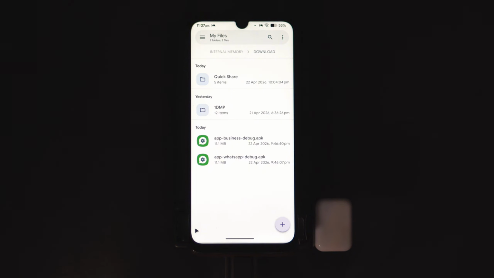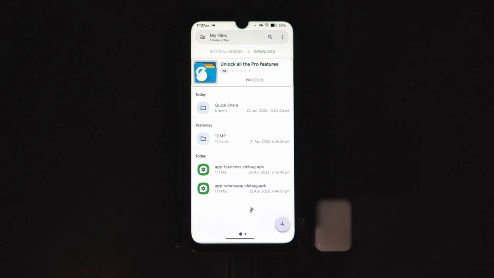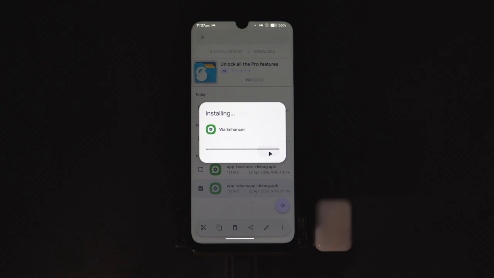Now, for this to work, you absolutely must ensure that your device is rooted and has LSposed installed. I have already installed LSposed on this device. If you haven't done that yet, I made a dedicated video showing you exactly how to install LSposed on Android 17, so be sure to watch that first. Assuming you are all set up with root and LSposed, let's proceed.